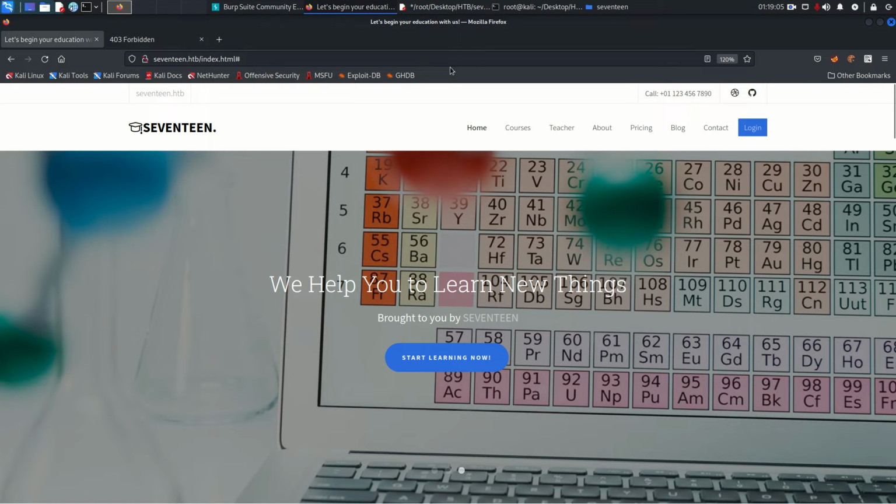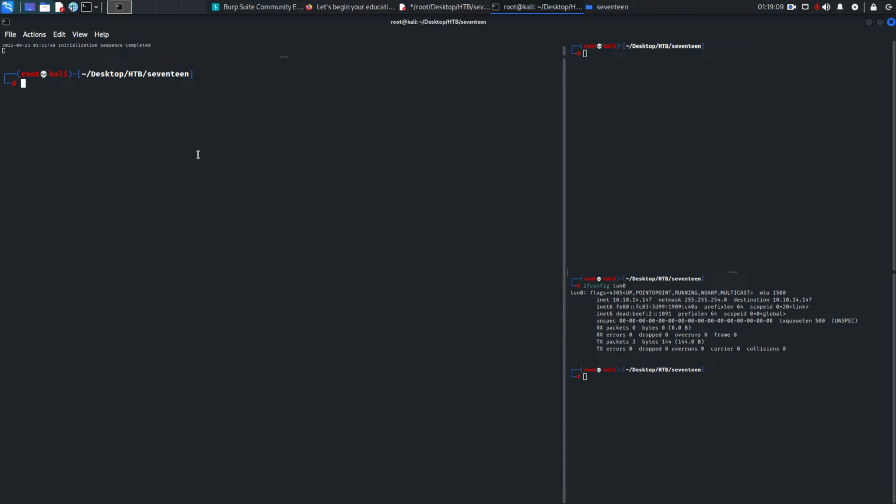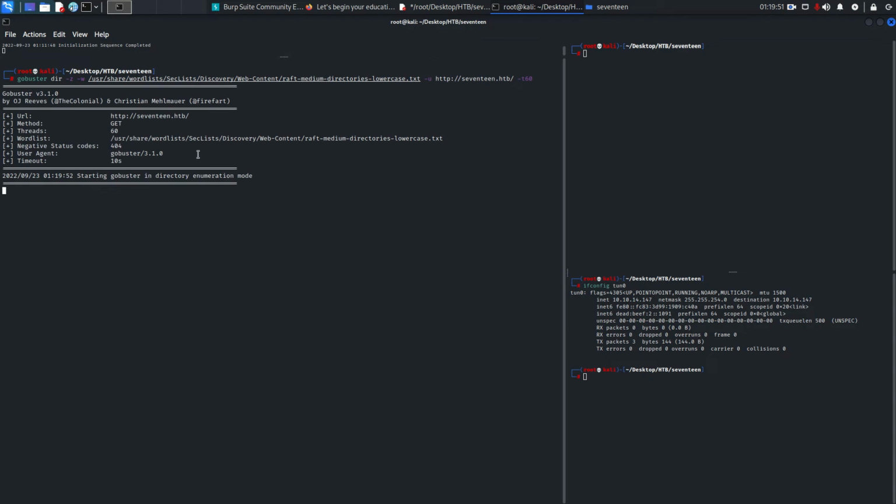So what we do here is, it's always better to run some enumeration process in the backend. The first thing I'm going to do is use GoBuster for directory enumeration. GoBuster dir, -w for word list, /usr/share/wordlists, and I'm going to use SecLists, Discovery, Web-Content, and I want to use raft-medium-directories-lowercase, then -u for the URL, and the URL is going to be http://17.htb/, -t, number of threads I want to choose 60. Fine, hit enter.